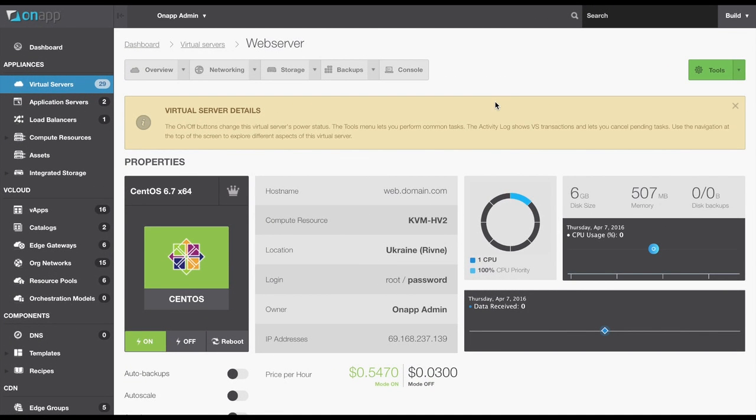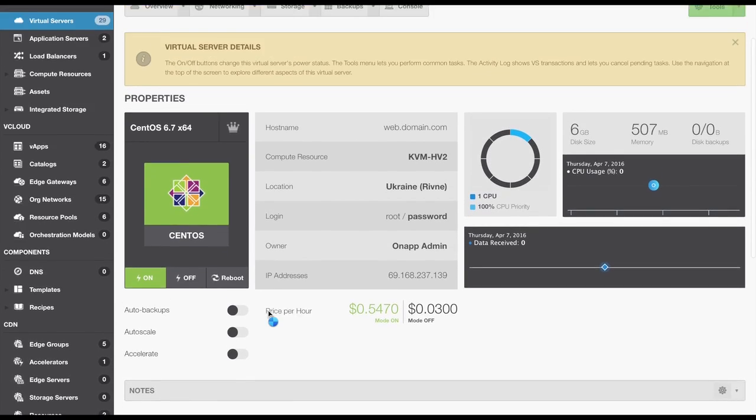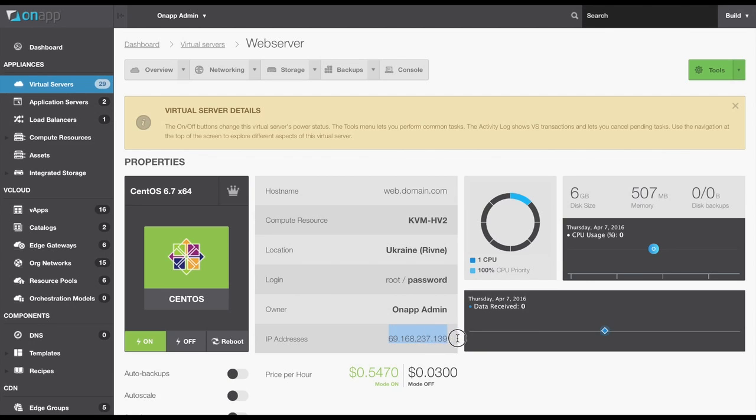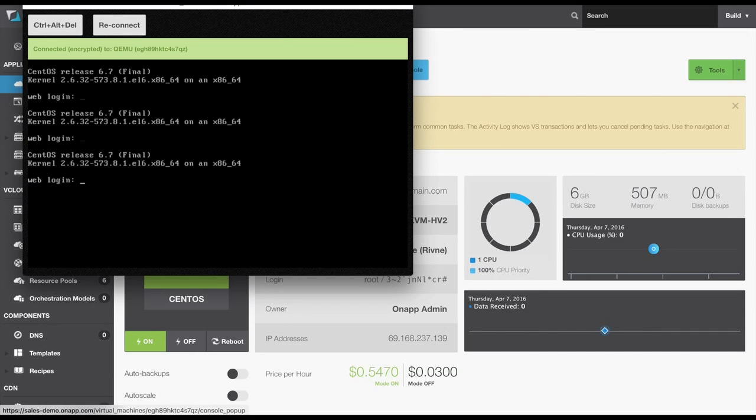And there we have it. My VM is now fully built. It took a little less than a minute. And if I scroll down, I can see on the activity log that all the actions have completed successfully. I can see what is my IP address that has been assigned to me. And under the login options, I can see that if I click on password, what has been the root password that was associated with this VM, so I can log into it. And if we go up here and click on console, we can see that my VM is now ready for me to utilize and start building my applications or my web server into it.